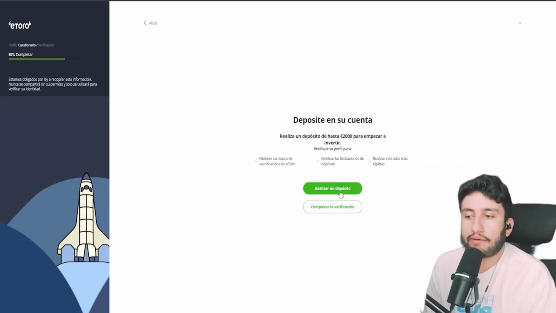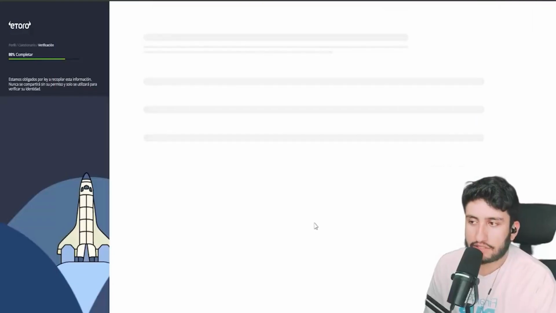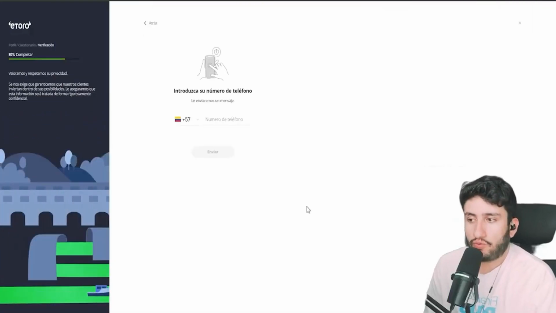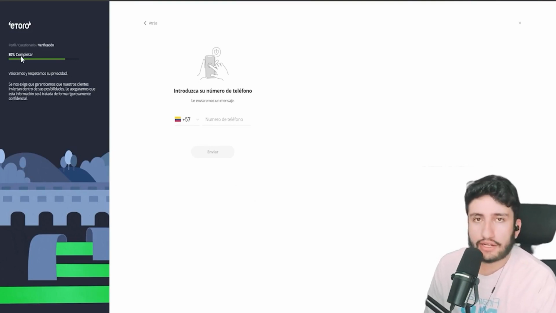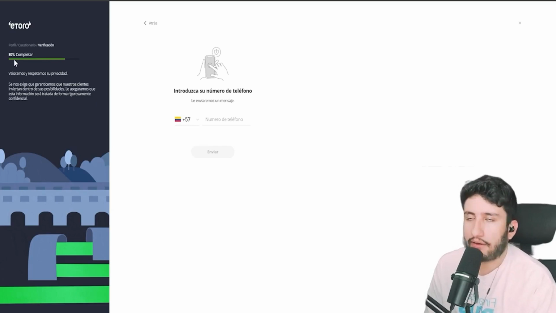We can either make a deposit directly or go to this section that says complete verification, which is where we're going to go. And you've probably thought, no, but I already finished this verification, but actually you haven't. Why? Because if you notice here, we have a percentage that tells us what level of completion we have on this form. We're missing 20%. The 20% is basically just the last thing we have to do.